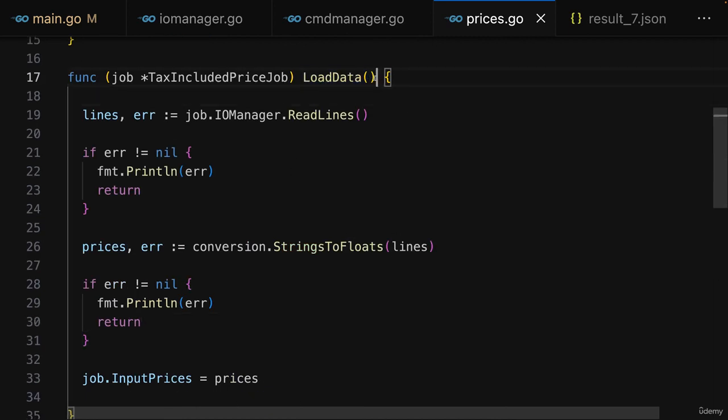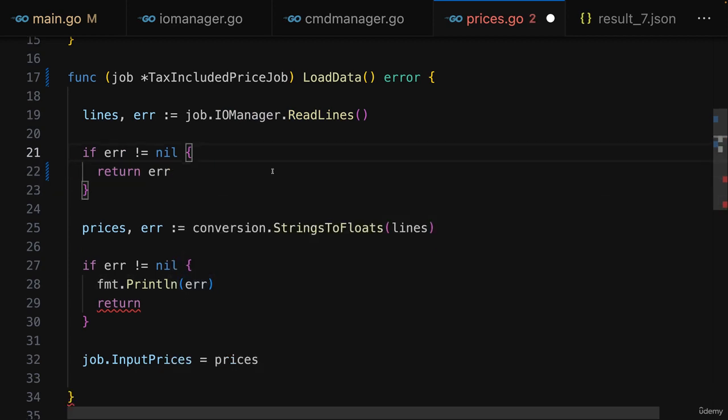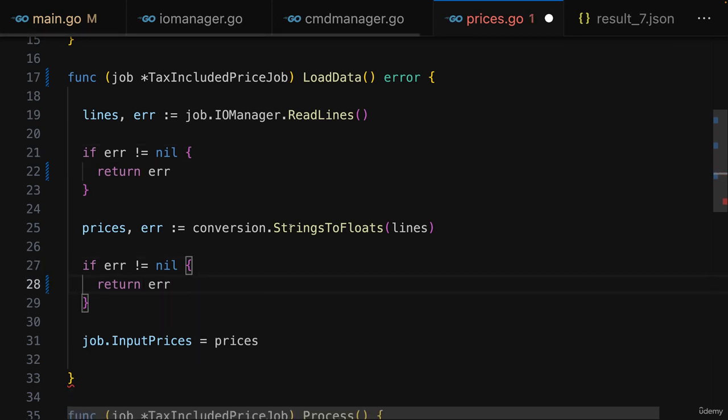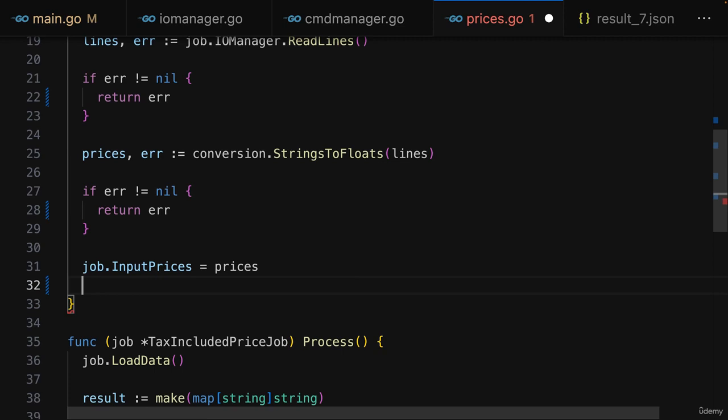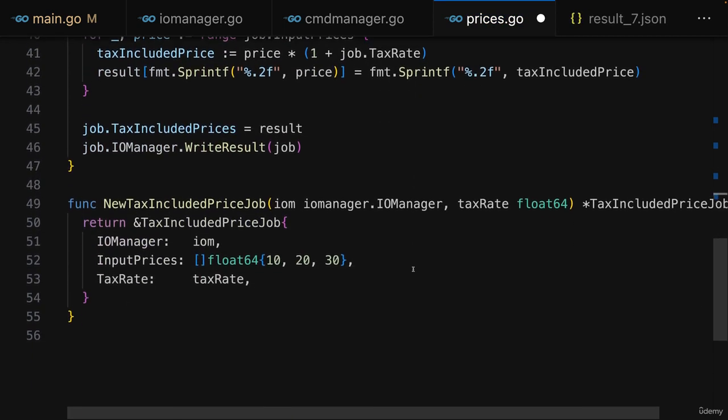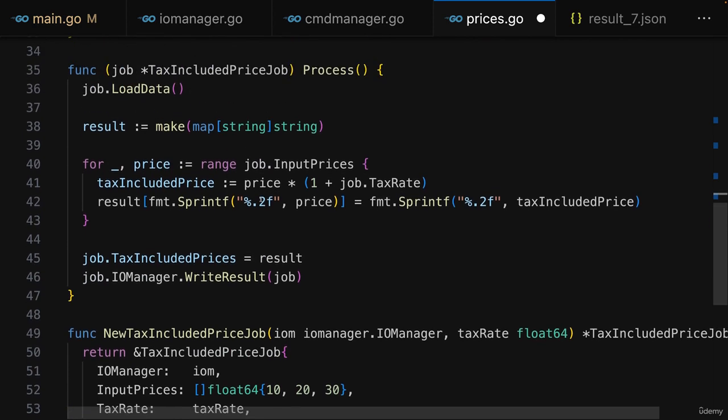Therefore, load data should actually also return an error. And if we got an error here, because reading the lines failed, for example, I want to return that error that I got, instead of printing it here. And the same is the case here. If converting strings to floats fails, I want to return that error from load data. Of course, if everything succeeds, I want to return nil. And the same for writing results.